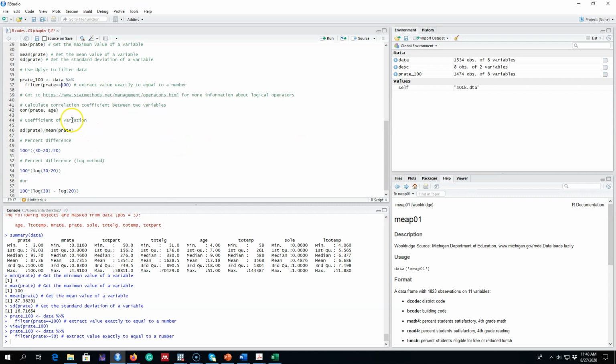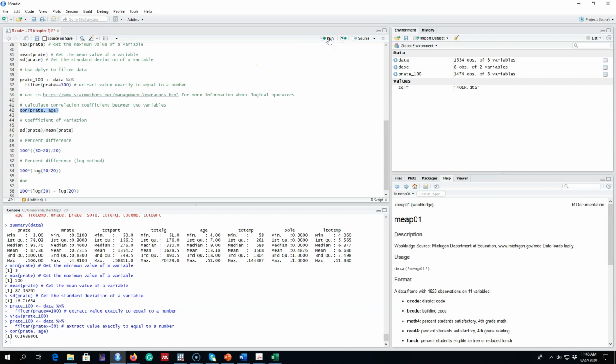Another useful function is the correlation function. We may be interested in knowing what is the correlation between participation rate and age, whether age has any effect on participation rate. So we may expect that older people tend to participate more in a 401k plan. The correlation is kind of weak. It is 0.16. We may define correlations in three categories: weak correlation, moderate correlation, and strong correlation. I will talk about those correlations in a future video, but here it is weak.